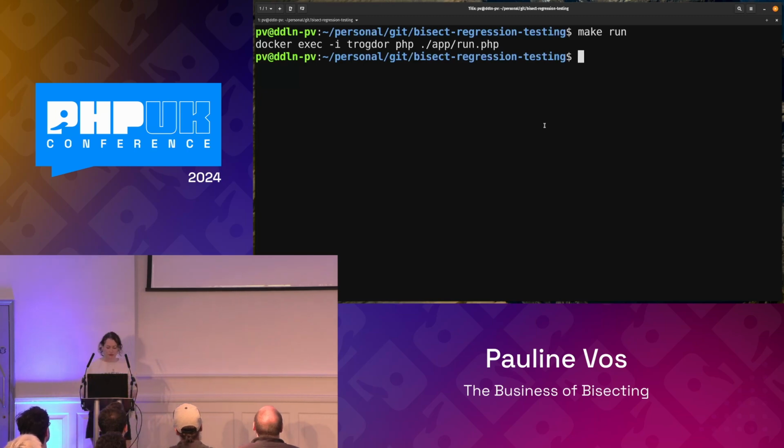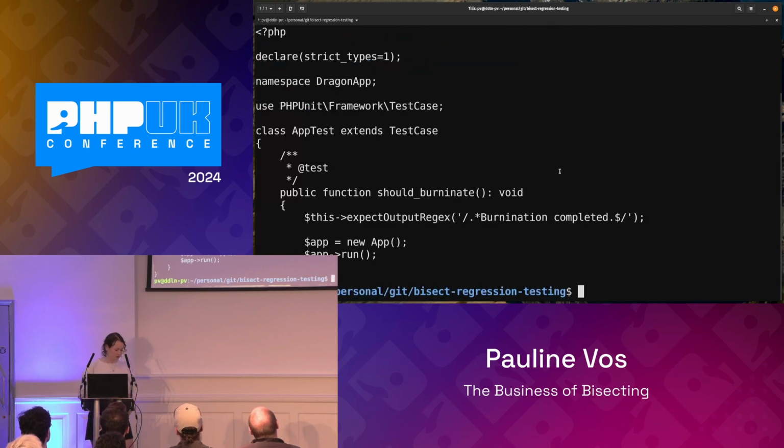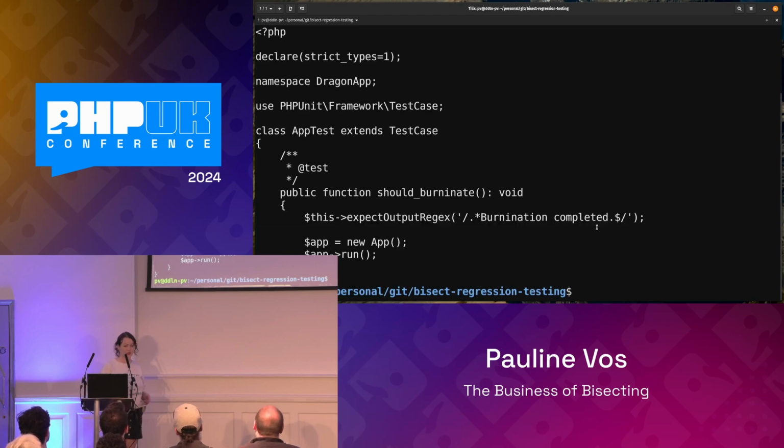So what I can now do is write a regression test, which I've done. Let's see where it's at. I think it's in here. Oh, I want to cut this. It's pretty rudimentary, not the most robust, but it at least checks if there's output that says burnination completed, and if that's the case, then we trust that it's actually happened.